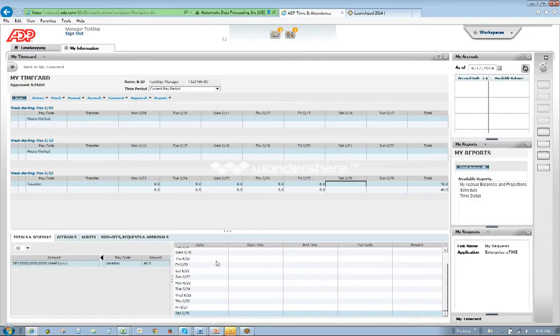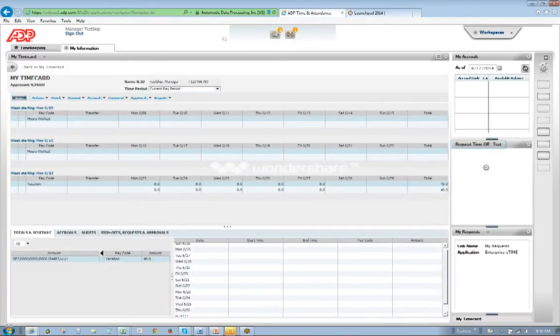Now, as a part of your My Information, you'll also have access to all of your accrual information, your accrual balances and projected takings. You can look at your schedule, your time detail, and that can be from any pay period currently. You'll also have access to request time off. And if you wanted to go in and request time off, it would allow you to do that.